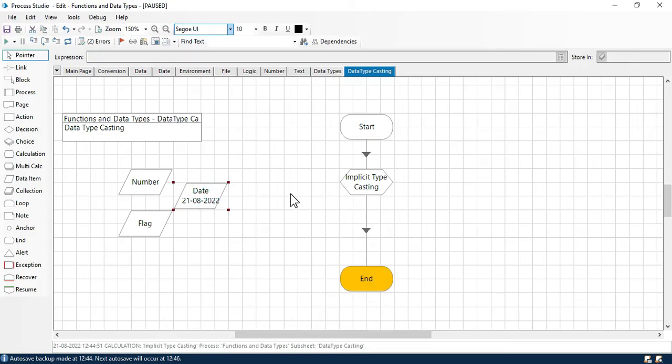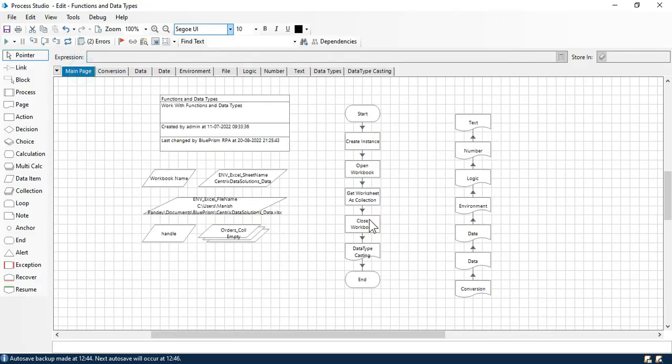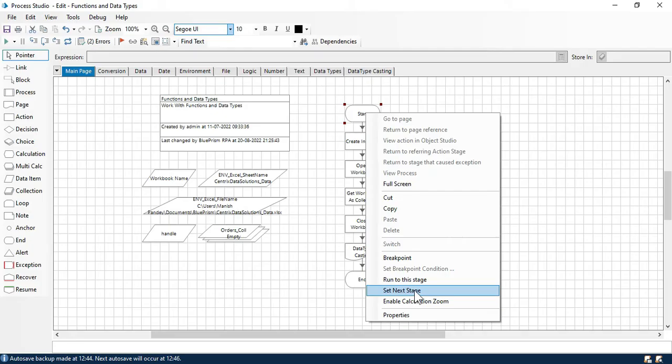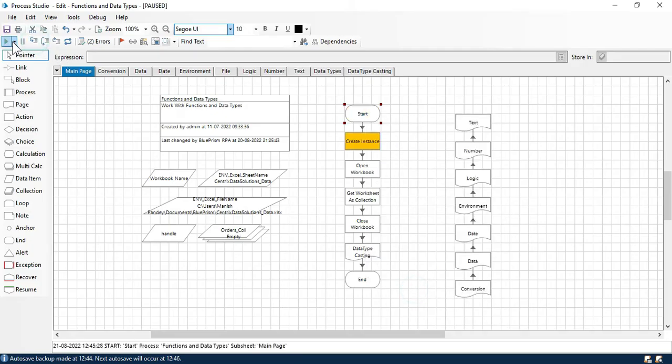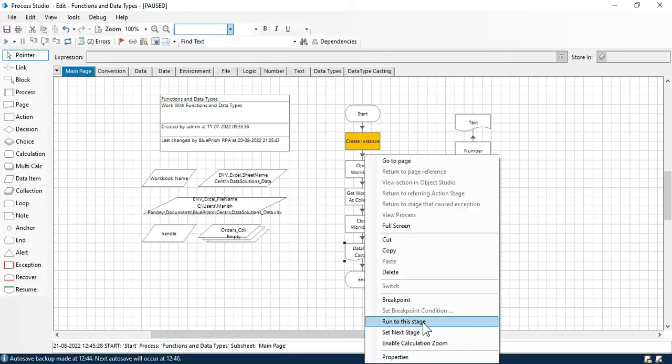Now let me show you with the help of collections. Let me reset that, and here I have these actions to read the Excel file and store it in this order collection, and then I will show you the same typecasting. Let me increase the debug speed. Let me right click, run to this stage.